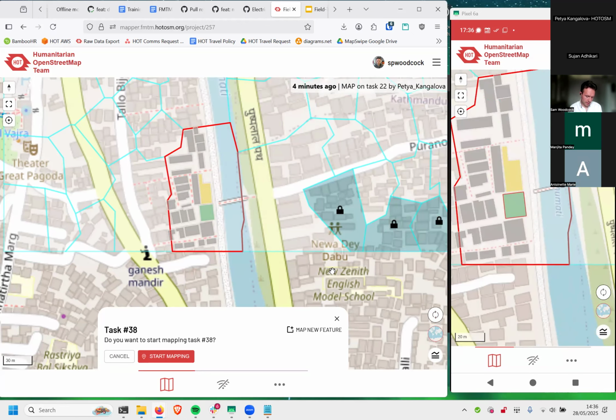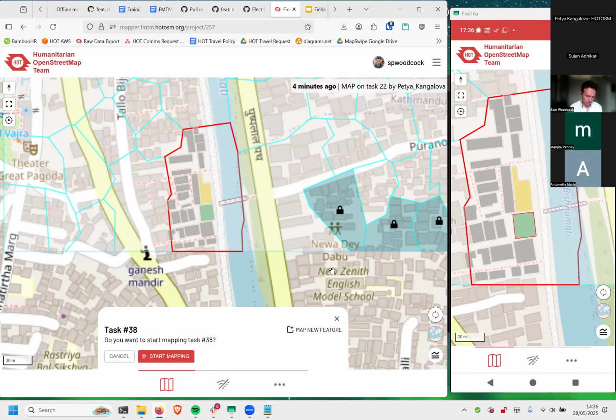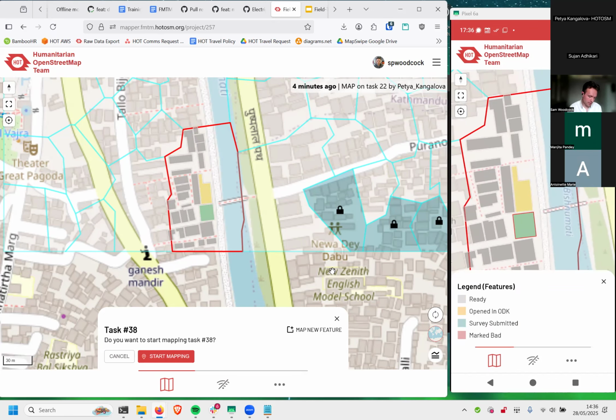So we have a yellow building here. This was the one that I didn't actually complete the survey. I quit just as I uploaded the photo, and the survey is technically still open. So in the legend, it's opened in ODK.